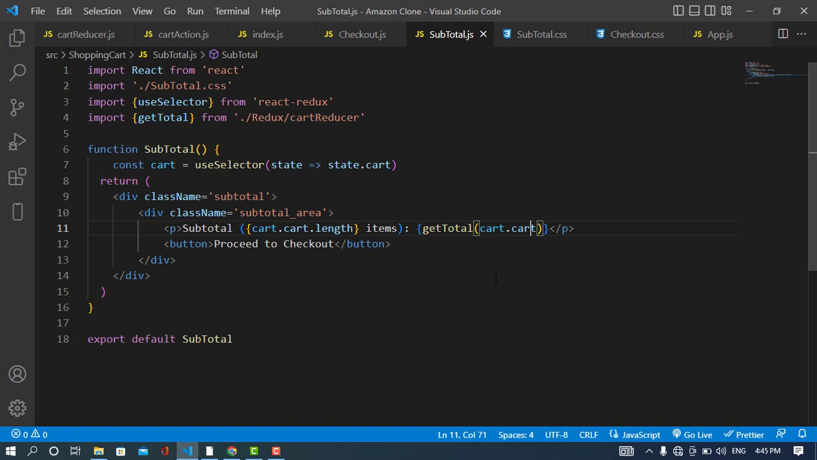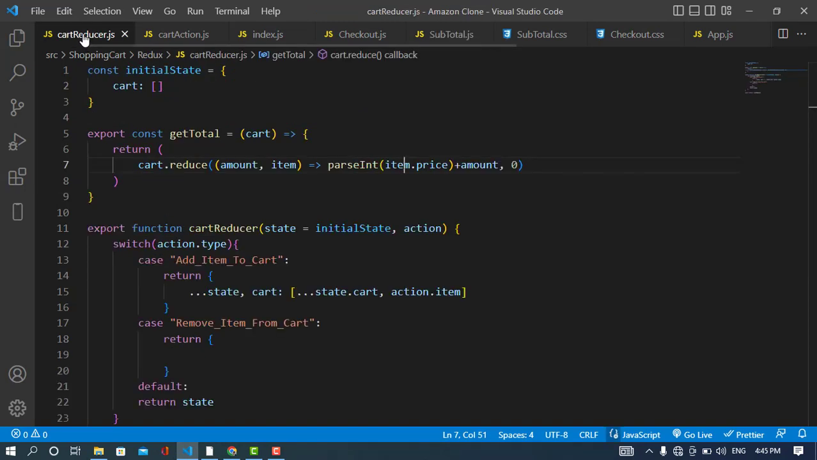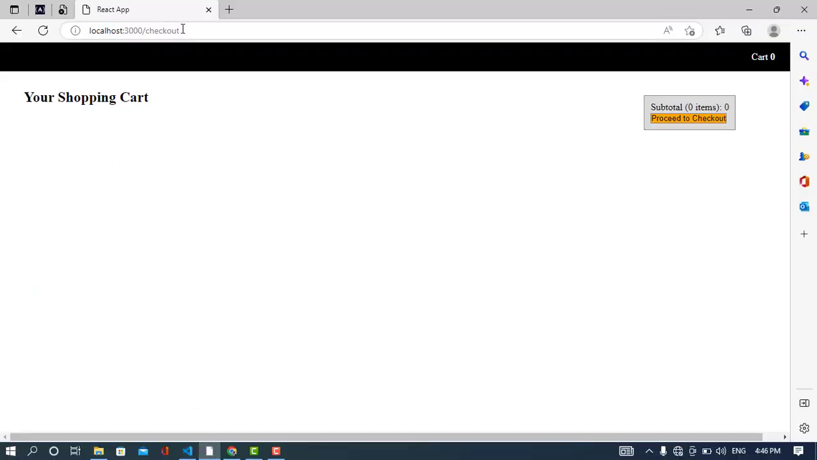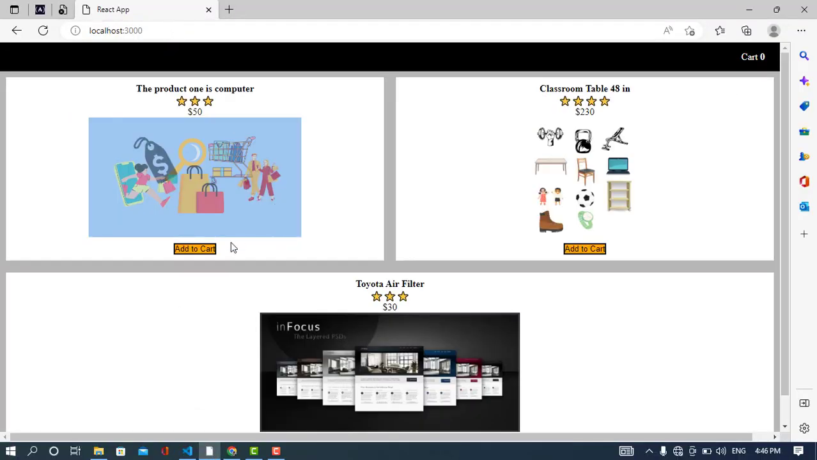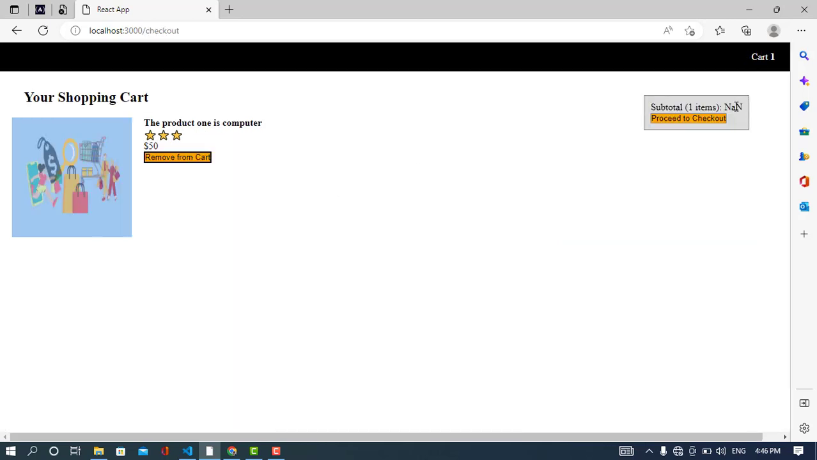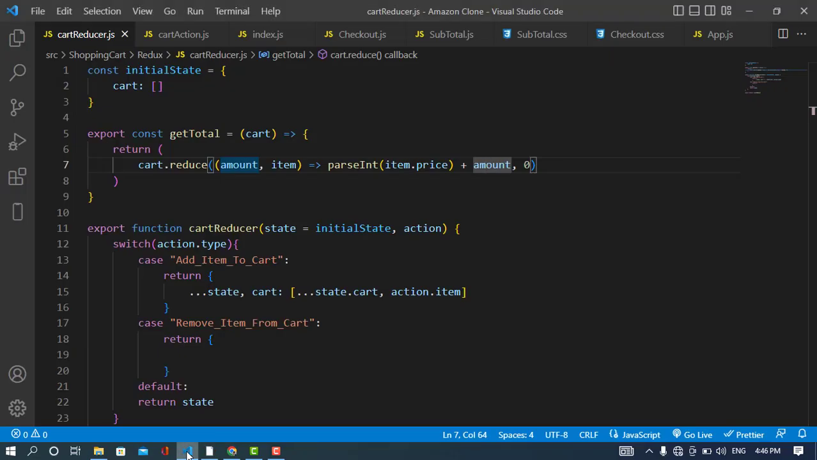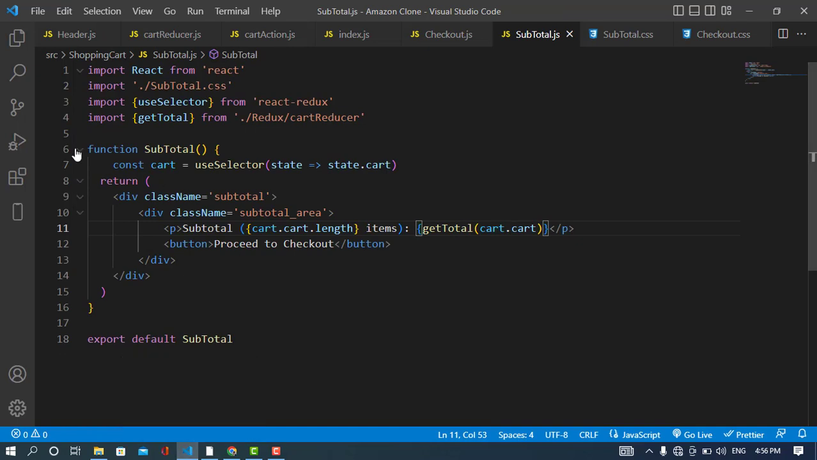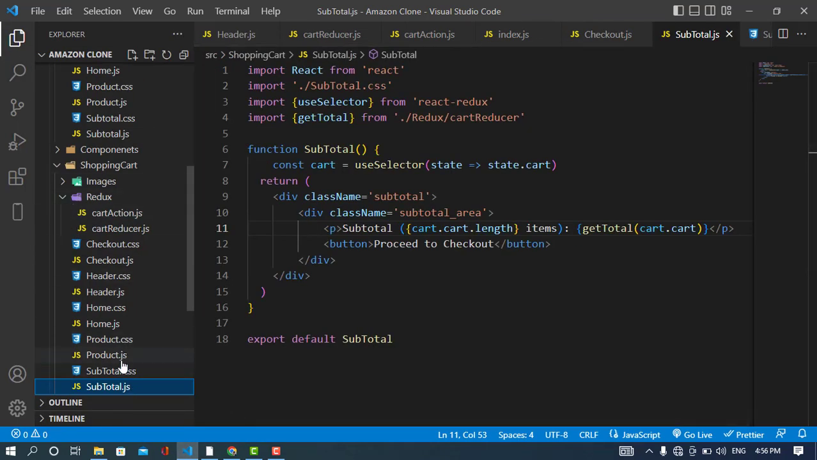So let's check it. Come to the cart reducer. So mistake is here. Yes, okay, we should parse this item.price plus amount. So let's see it. So now let's add the products. Not available. So the problem was at home page.